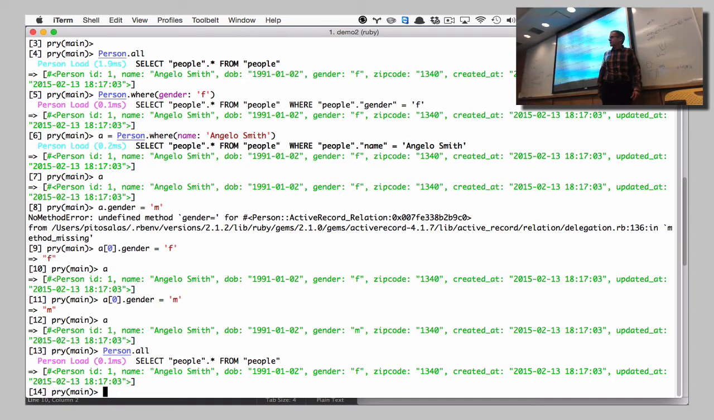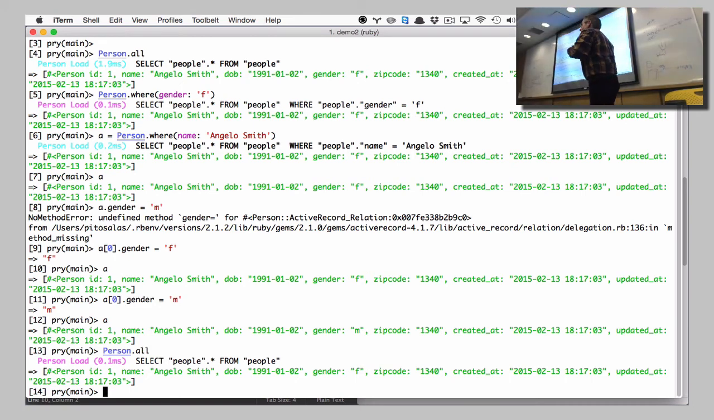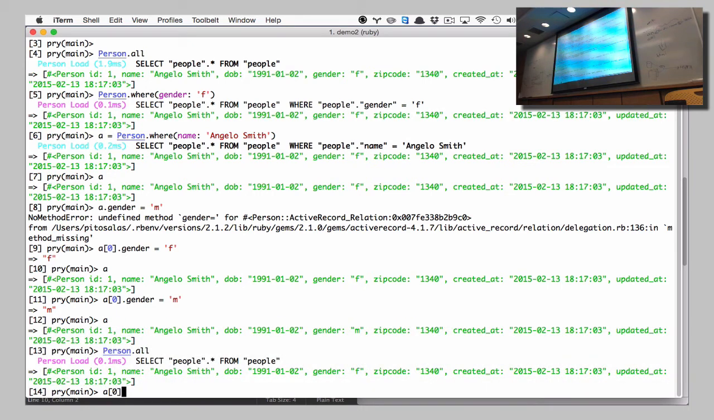Take a guess why that is. Somebody who hasn't spoken yet. You need to save this. Yeah, and so what's going on here? You're right, I didn't do a save. So say more though, what's going on? Okay, somebody else? It's the right answer, but say more. The object you modified was just a local object, and that's not the actual database. Yeah, exactly. This is where the abstraction is a little leaky. I have to know that. So I have to then say a[0].save.